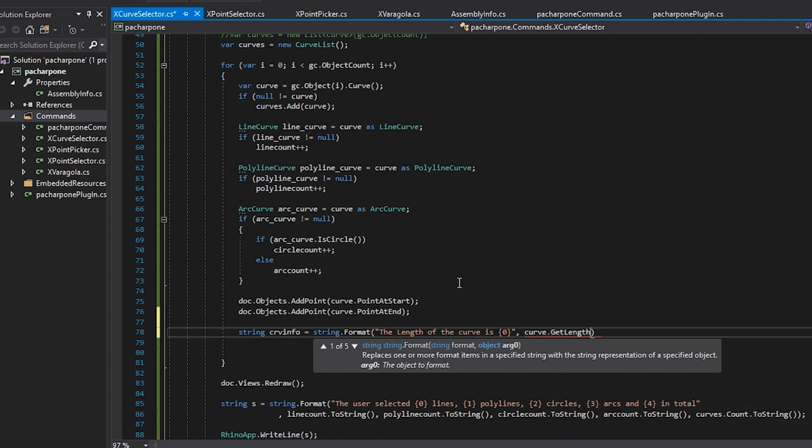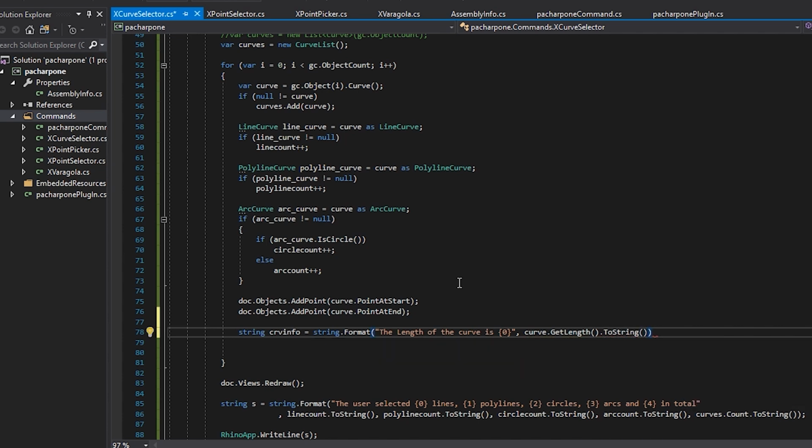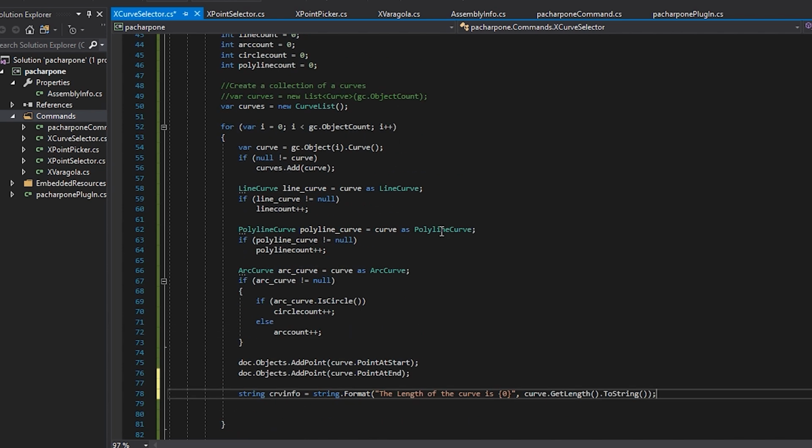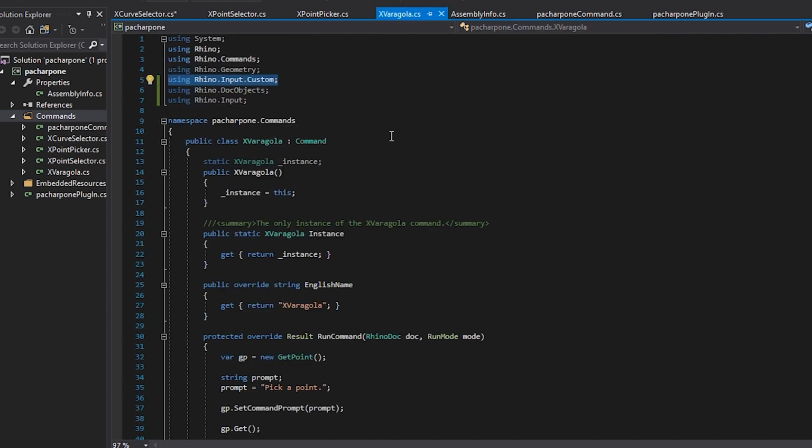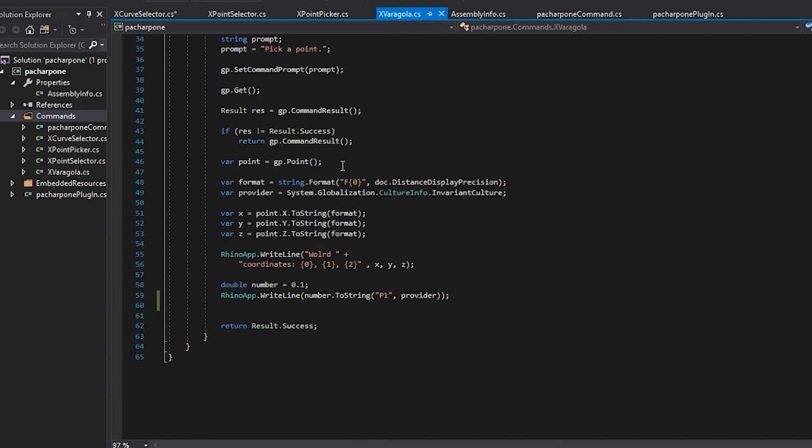Of course, this is a double precision number, so we will want to convert it to a string. And if you want, you can use that formatting that we used before. If you remember, was it here in our Variegola comment? Exactly. If we don't use this type of formatting, we will just get like 10 decimal places. But if you want, simply copy this line. Let me do it for you. Copy this line here.